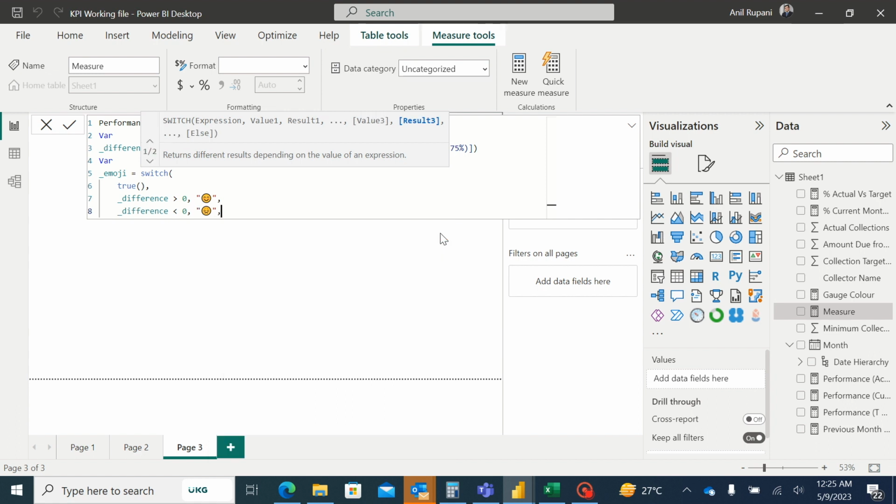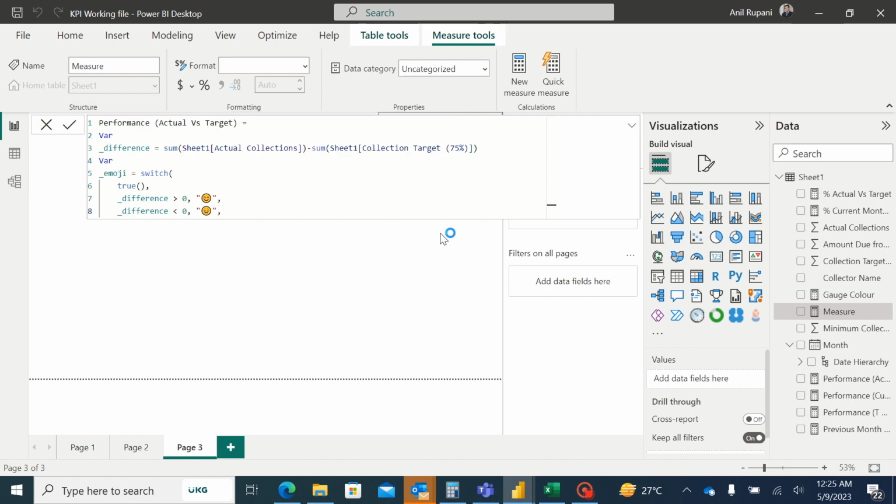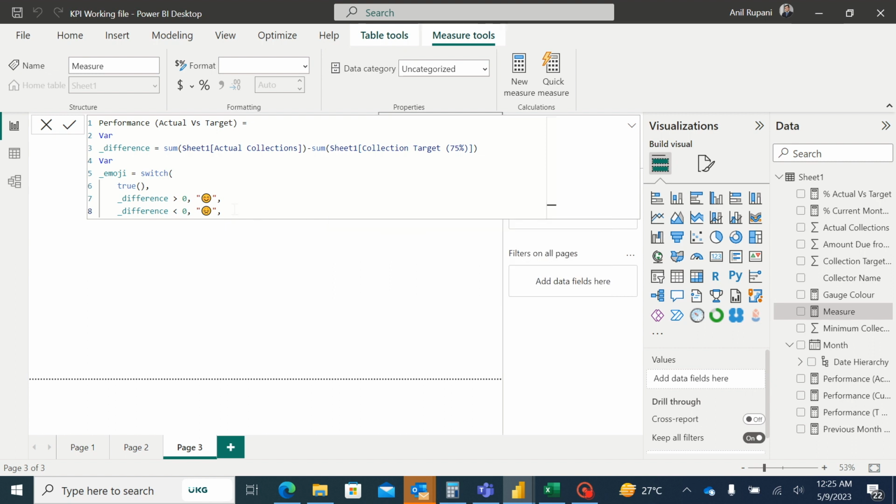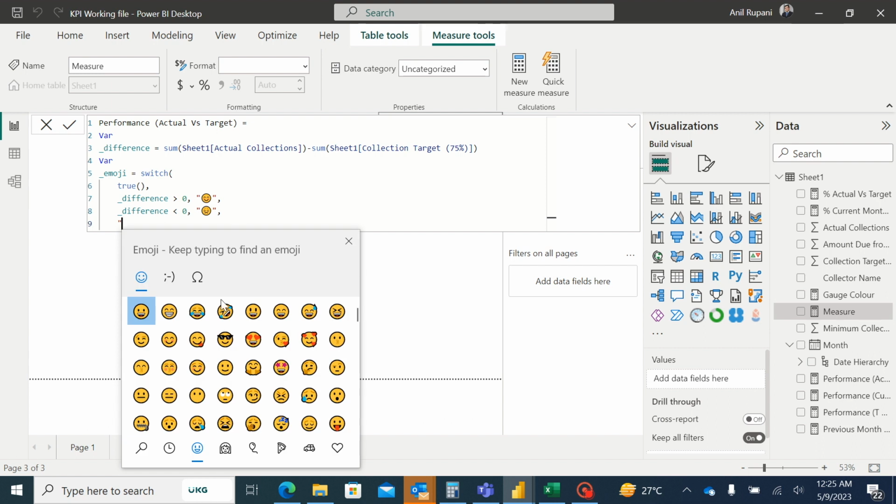And the third option could be where my actual collection is equal to the target collection. It means the difference is 0. So that could be the third option. In this case, I would select an emoji like neutral face.